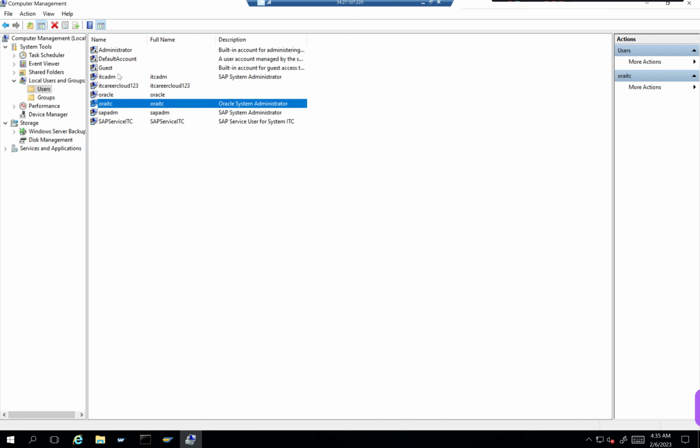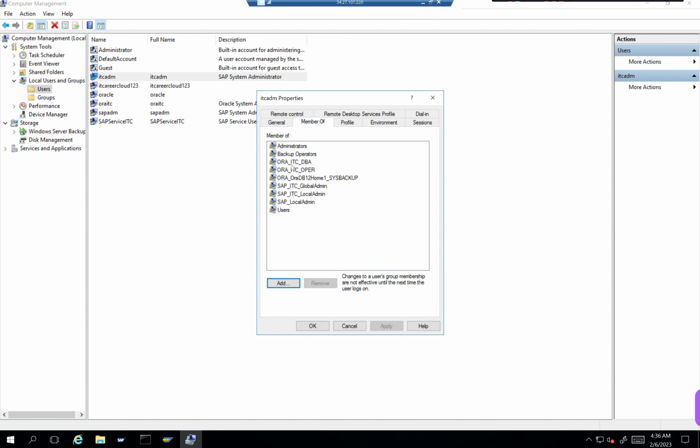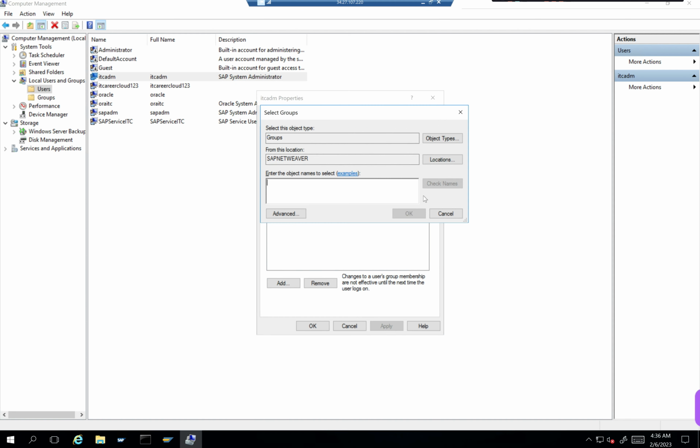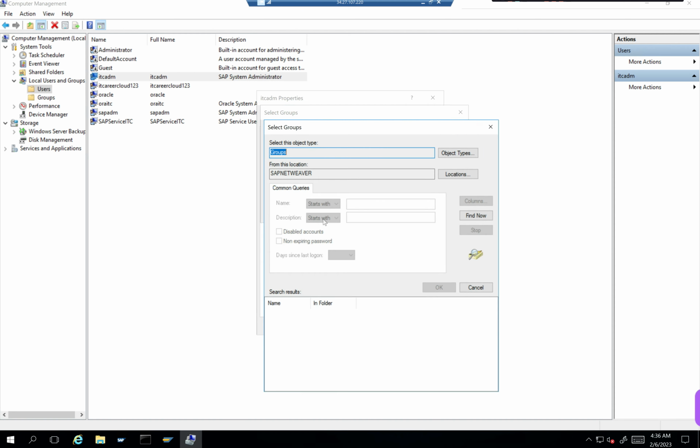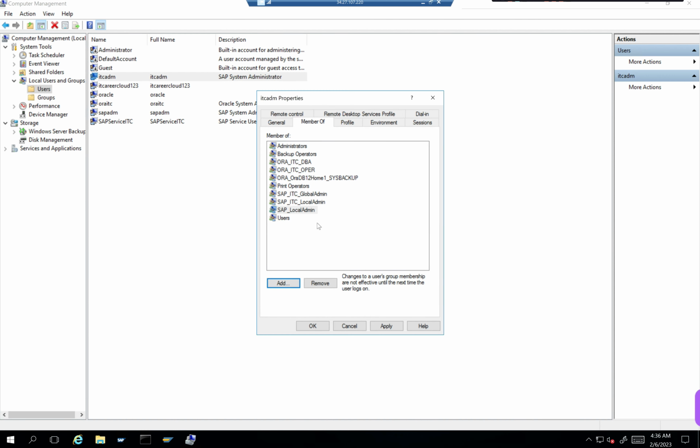If you go to ITC ADM, which is the SAP administrator, it's a member of all SAP-related groups and also some Oracle-related ones. I did not purposely add these; they are there by default in the installation, and this is very important. It is an administrator user, and it is a local admin also, with SAP local admin rights. If you want to add more rights, go to advanced, find, and you see all of these, and you can add. You see it's added, print operator. I'm not going to do that, so I'm going to cancel this and close it.